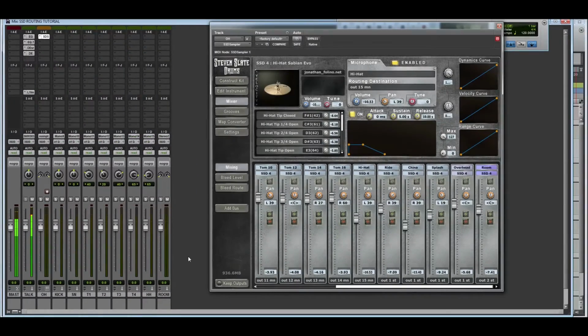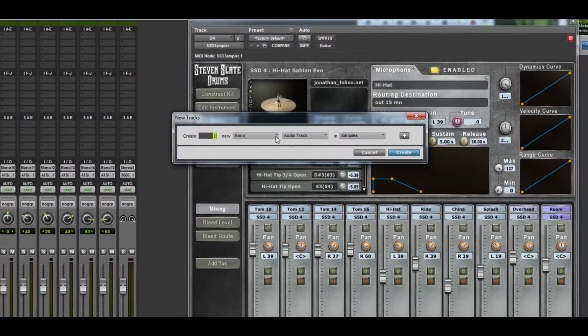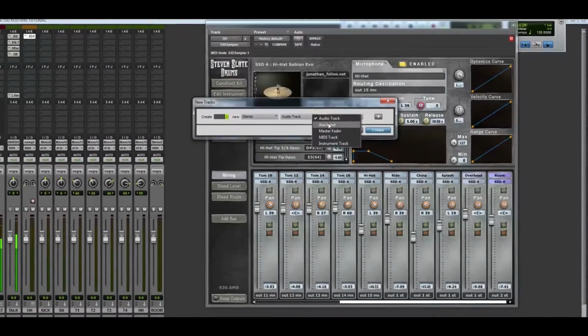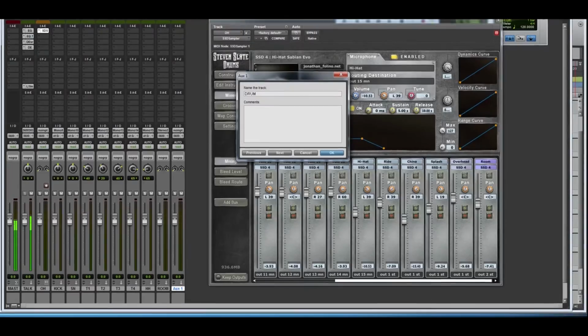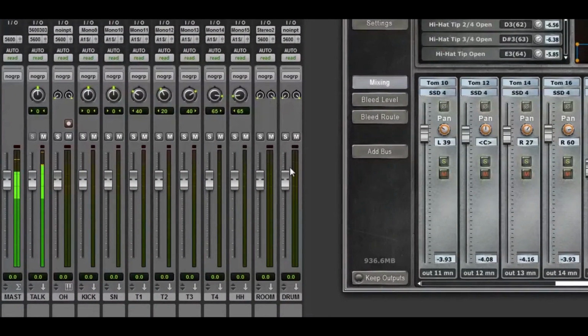And then we can create a drum master aux, which all these drum tracks are sent to. So we'll create another stereo aux. Just name it drum master. And that'll just keep all these running to the same place so that we have one knob to control them all.